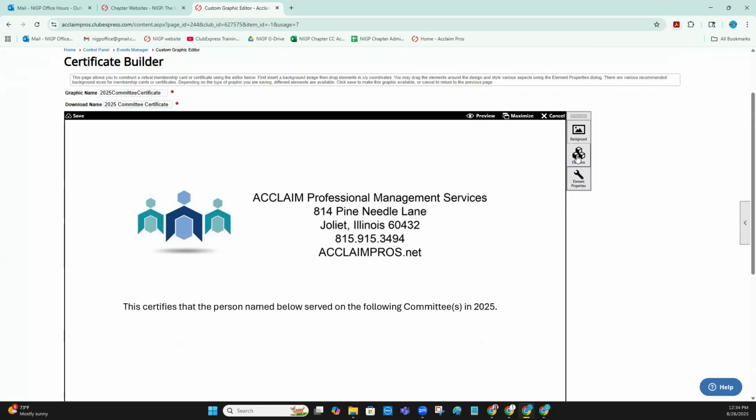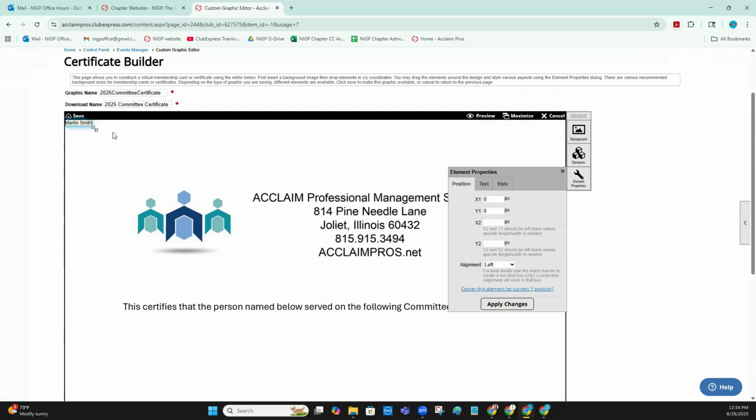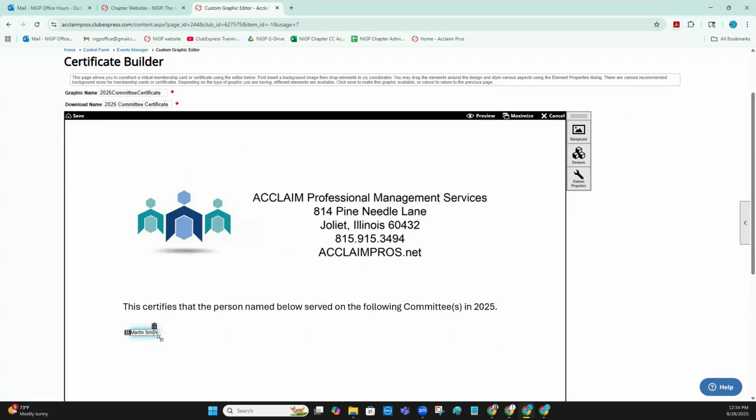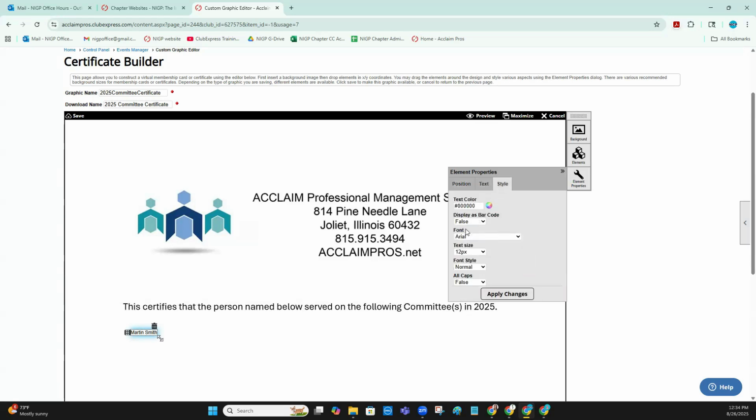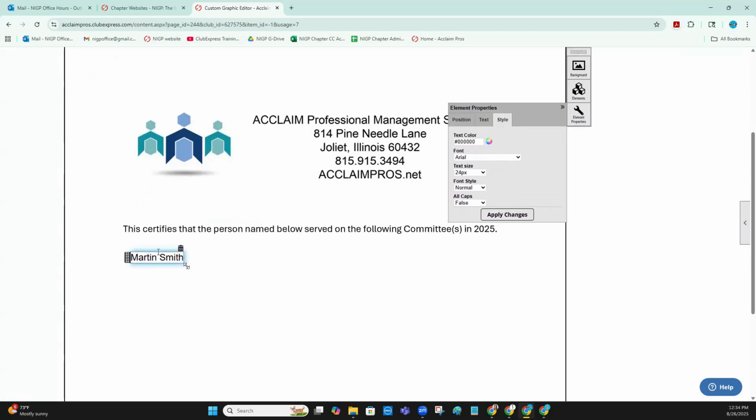Next, I'm going to add some elements. So I click on element, and I'm going to choose the attendee name and insert element. It automatically brings it up here. I'm going to drag it down to where I want it. I think that can be bigger. So when I drag it down, I'm going to change the text style to maybe a 24 font, 24 pixel. Maybe I want to bold it as well. And then I can move it where I want it.